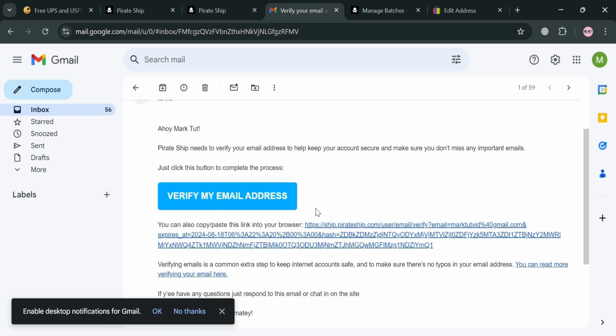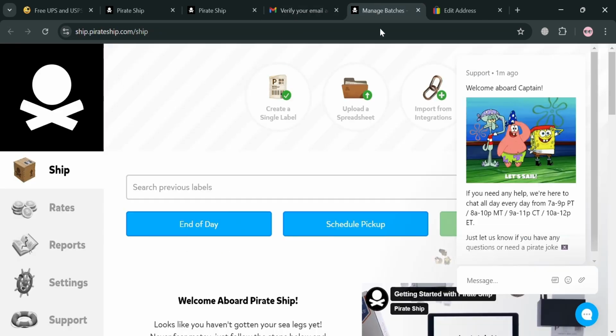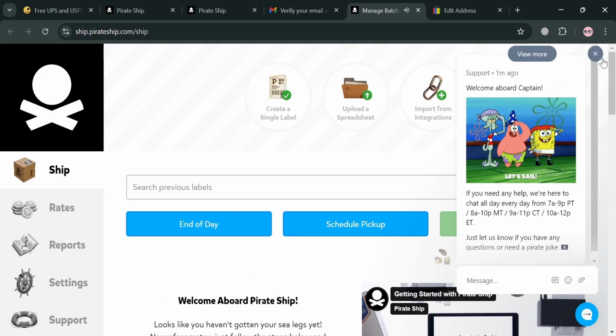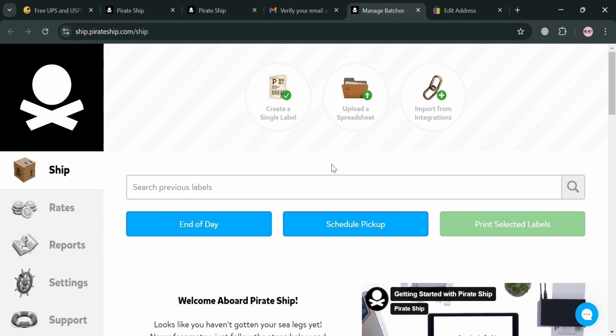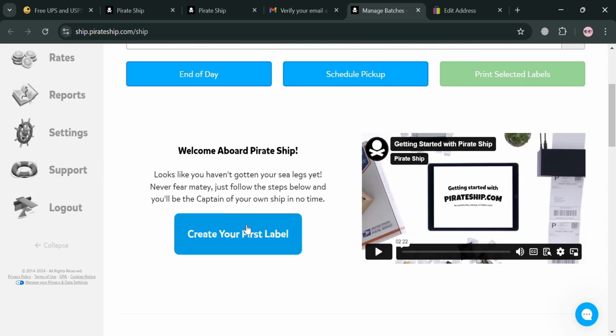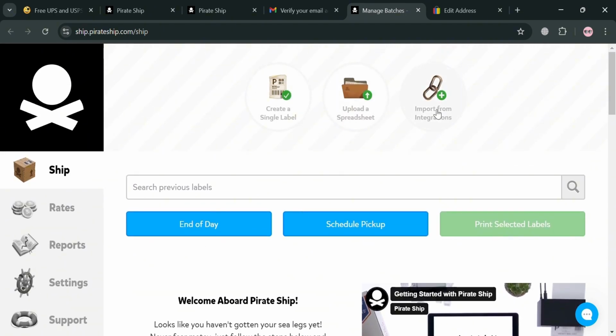Upon clicking this one, we'll automatically be directed to this dashboard of pirateship.com, in which on the left side panel, it will show us some of the options that we can start navigating, which is ship, rates, reports, settings, and support. Now under the ship option, from here, it will show you that you can start creating your first label.